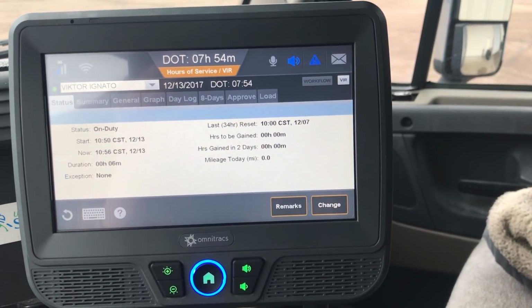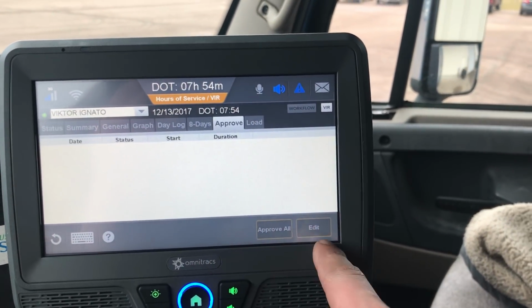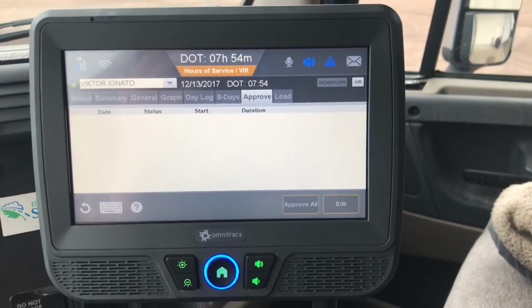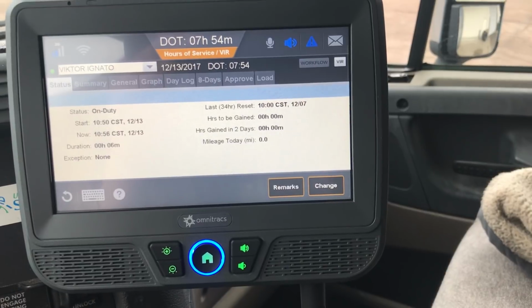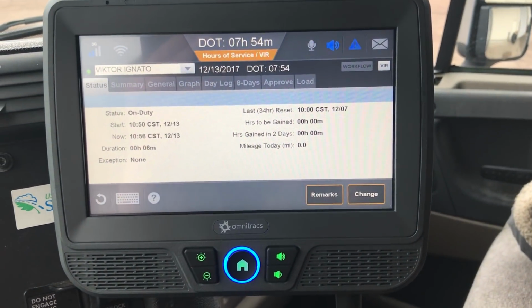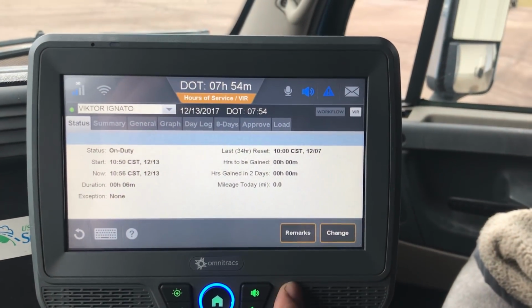So you approve, and then if you want to add it or whatever, you can also click edit and edit the log if you want to correct it somehow. Click on status, and I'm on duty. So now, since I did my pre-trip for truck and trailer, I'm ready to rock and roll.